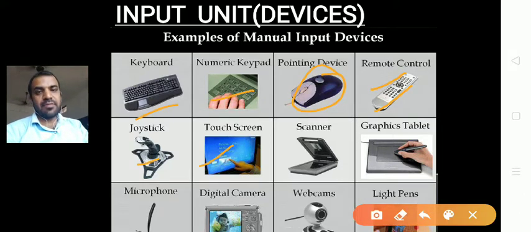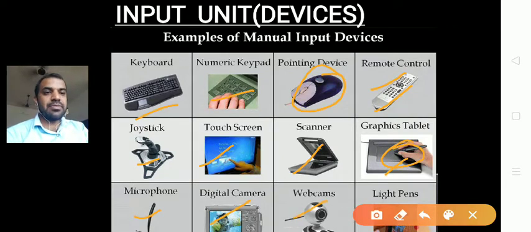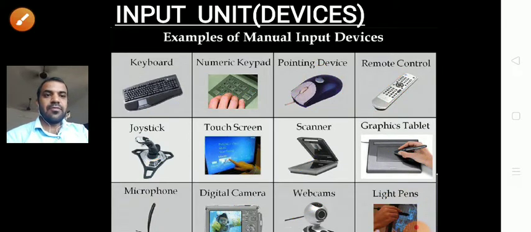Touch screen, you know very well, because everyone has a mobile phone, smartphones actually. So this is used for the touch screen. Scanner, and this is a graphic tablet, where you can use the pen. You can see this pen is used on the graphic tablet. Microphone for audio input. Digital camera, webcams and light pads. These are the examples. Okay, we go to the next slide.